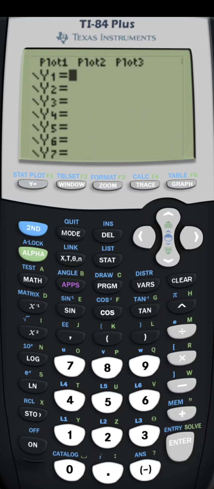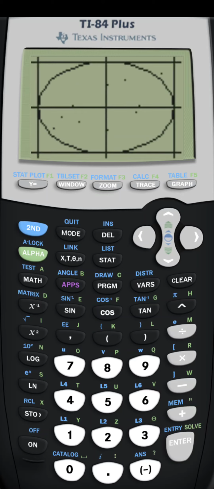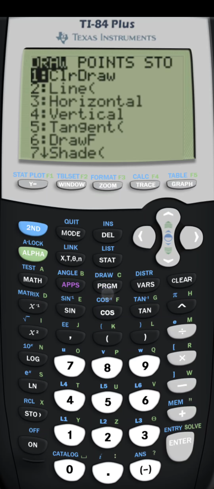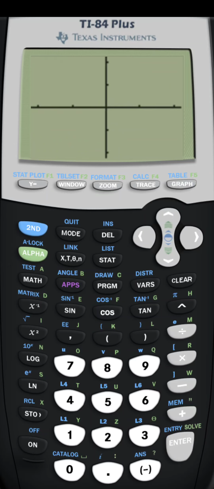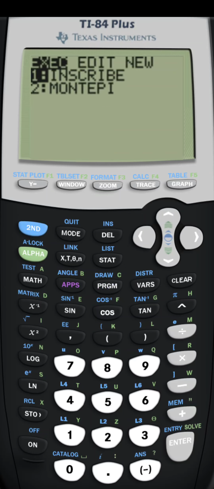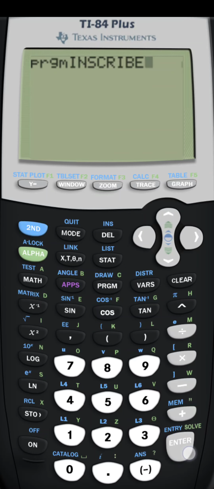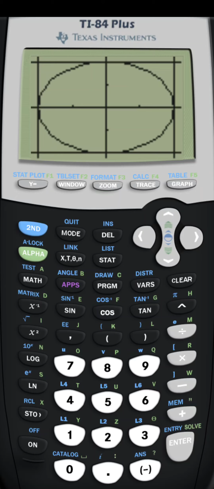So let's make sure we got everything clear. All right, so let me clear draw. That was the graph from the previous video. Let me make sure it's gone. All right, so we've got nothing graphed. If we now execute our inscribe program, notice it gives us a nice graph. So this is a function we're going to use in the next video.